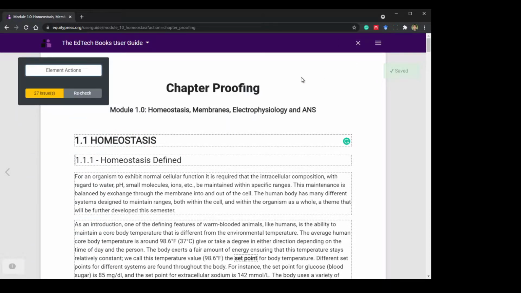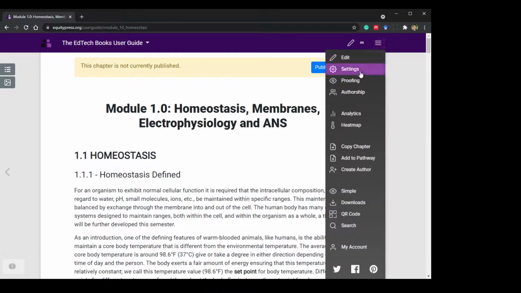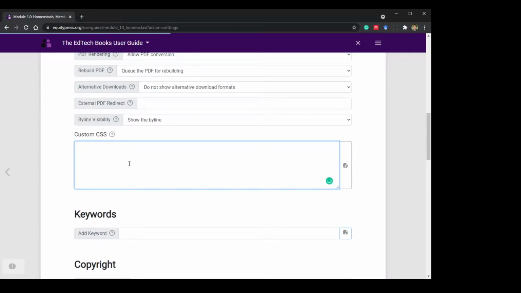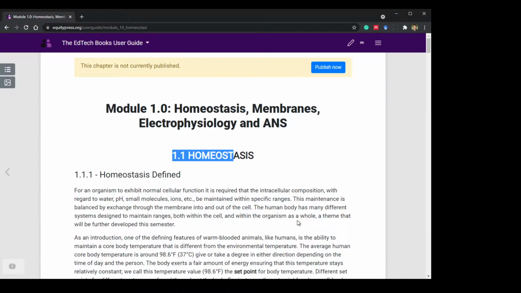Now, once we've done that, though, we can apply CSS to either an entire chapter or to an entire book. So if I come into the chapter and go to Settings and go down to the Custom CSS box, and if you don't understand CSS, that's fine. You can reach out to an admin and we can help you come up with a list of codes that might be helpful for you. But if I come in here and create something for the H2 rule, and I'm going to do text align center, what this does now is every single time I create an H2, it's going to be centered. So see, notice that the H2 is centered.